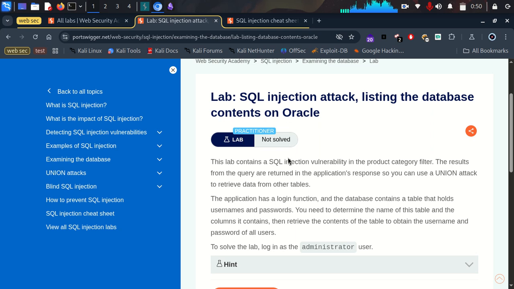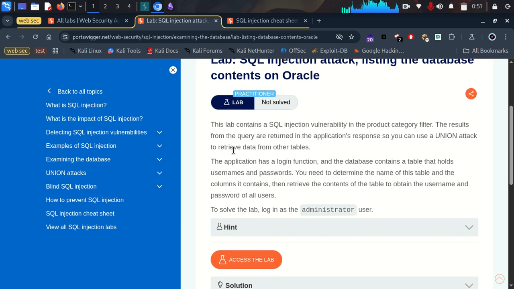The lab that we are going to be working on, they gave us a little bit of documentation, whereby they tell us that this lab contains a SQL injection vulnerability in the product category filter. The results from the query are returned in the application's response, so you can use union attacks to retrieve the data from other tables. The application has a login function and the database contains a table that holds usernames and passwords. You need to determine the name of the table and the columns it contains, then retrieve the content of the table to obtain the username and password of all users. To solve the lab, log in as an administrator.